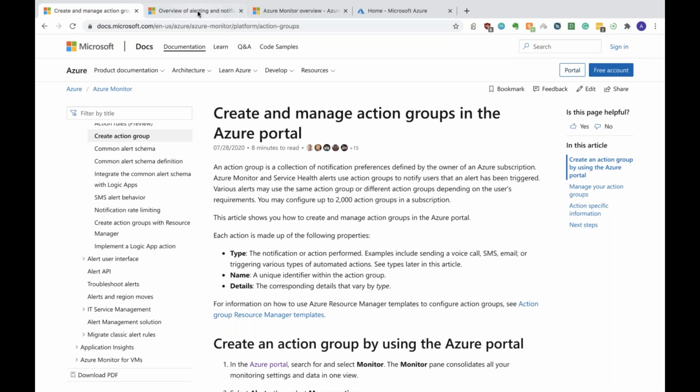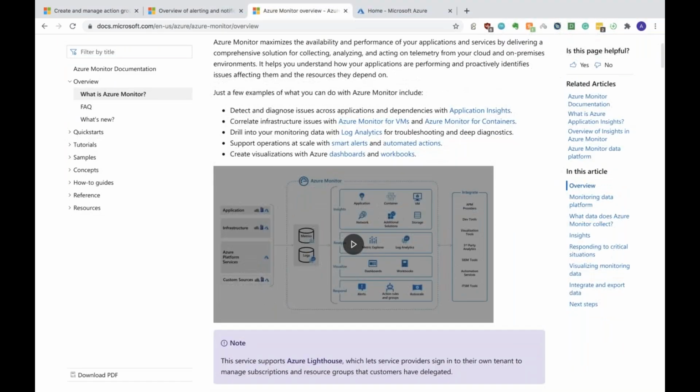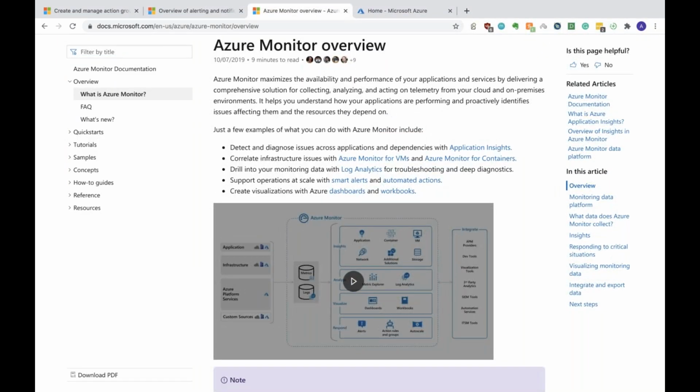So the first and foremost, coming to monitoring, what we need to know is what this Azure Monitor is. What does it actually help us with? The Azure Monitor is basically like any other normal monitoring unit.